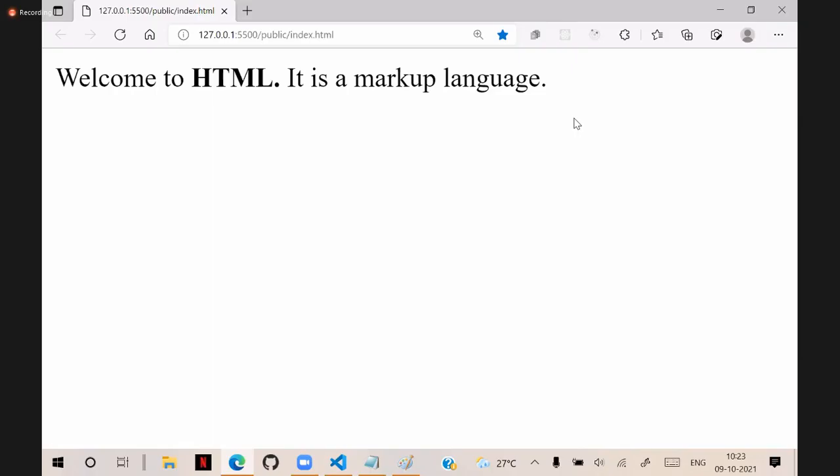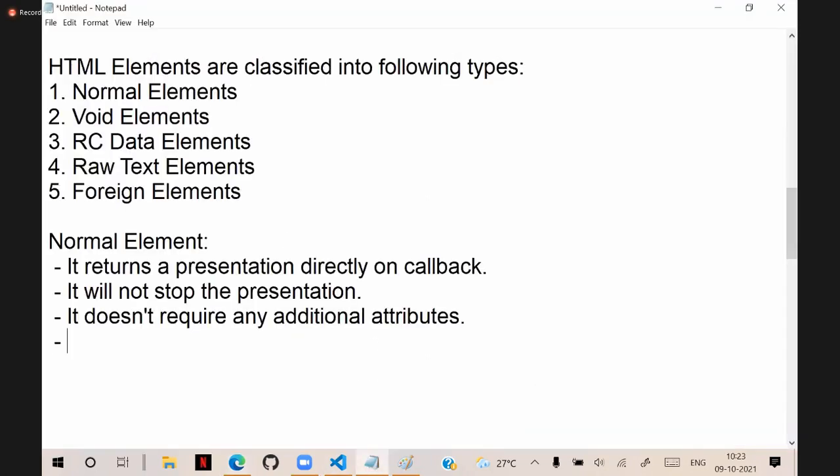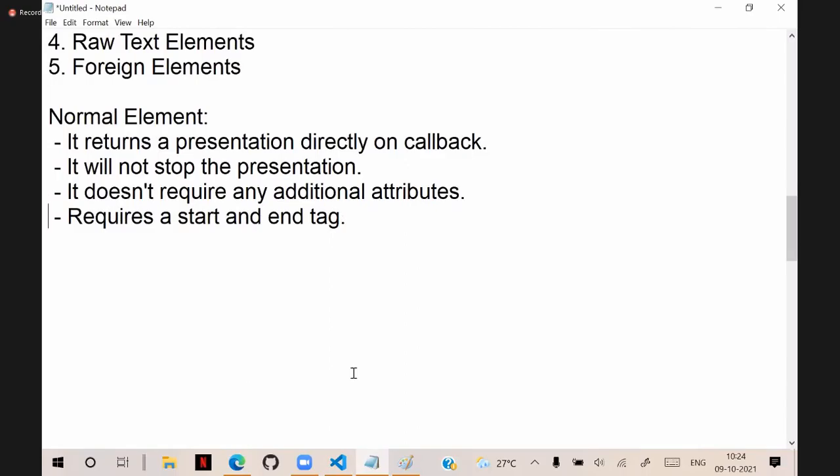They will not stop presenting. You have to manually stop the presenting. That's the reason normal element requires a start and end tag. Understood? It requires a start and end tag. Usually we write like this, B and this is start and /b, this is end. This is end tag. That is start and end tag.